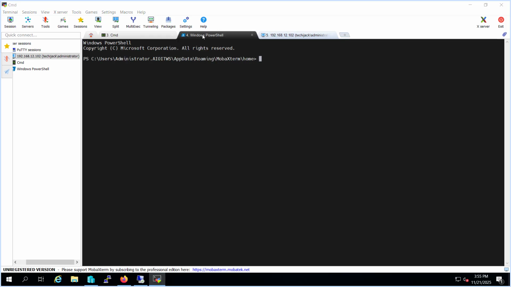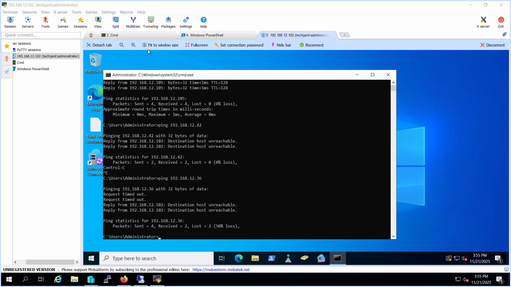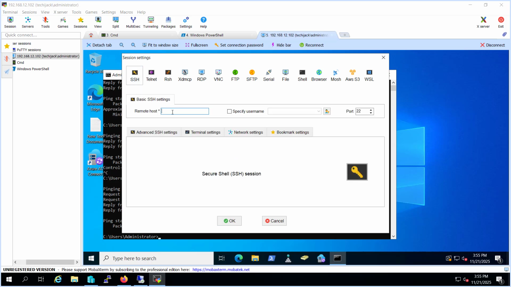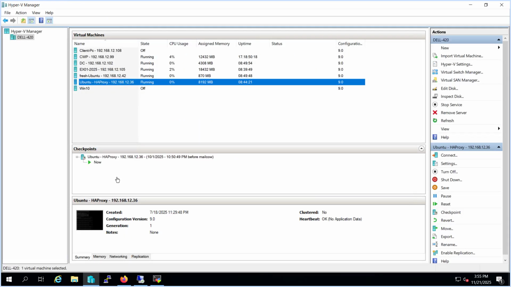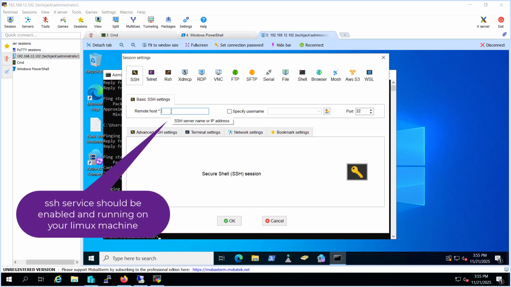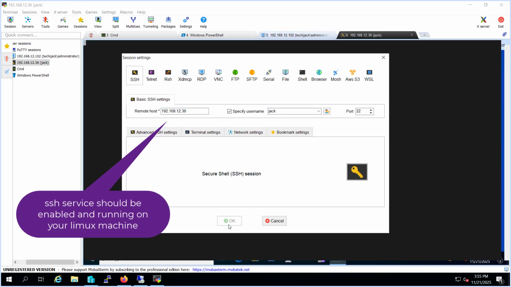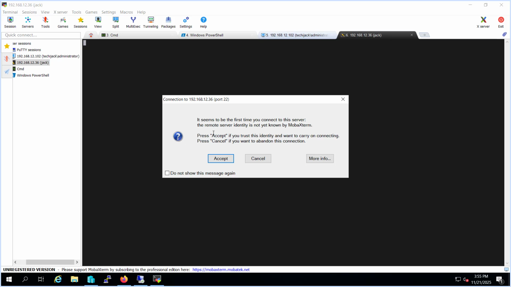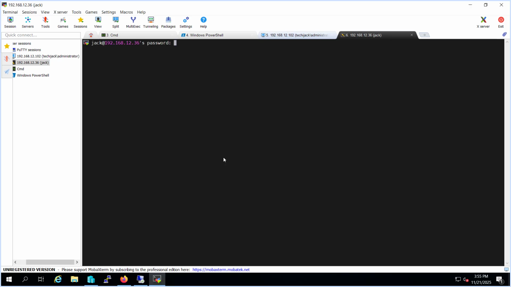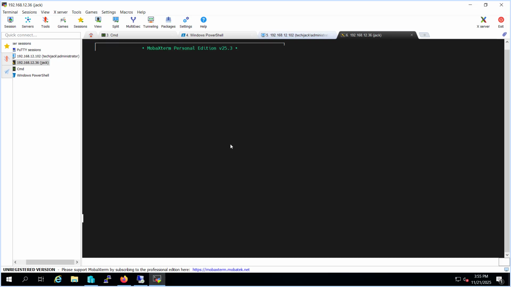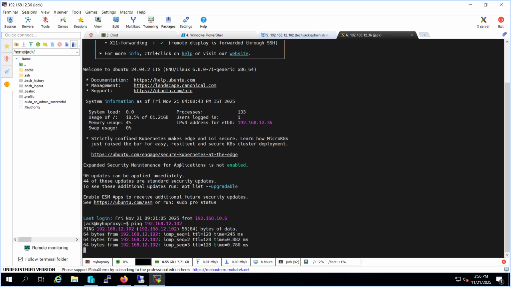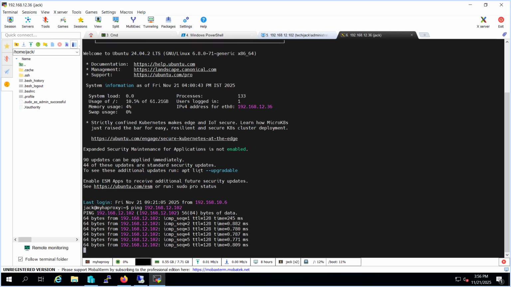This is the command prompt, PowerShell. This is my RDP. Again, if we want to SSH, we can do that, and I say remote host. I will go with this 36 and I'll say that is 192.168.12.36. Username is Jack. The port is default, that is 22. Click on OK. It says accept the connection. I say accept it, and now it's asking the password. Yes. So you can see we are logged into the Linux machine as well.